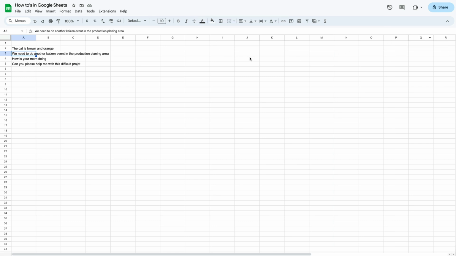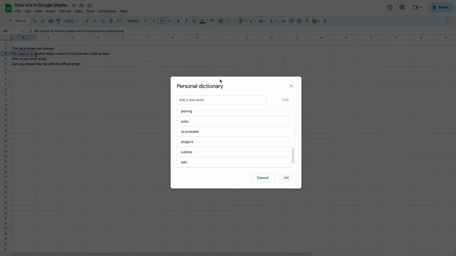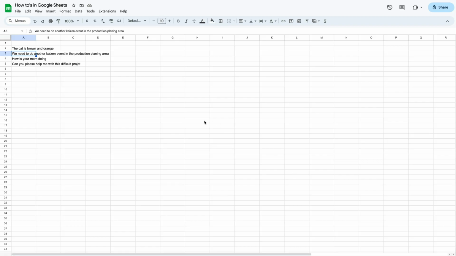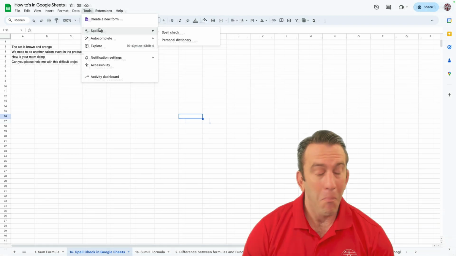Now, we don't necessarily want to keep that there because it was spelled wrong, so we can just go back to our personal dictionary. We can scroll right up here to planning, and we can go ahead and delete that and hit OK. So again, the tools drop down under the spelling section. You get the option for spell check and for the personal dictionary, and that should make 100% of your spelling perfect and correct, right? Well, we hope so.